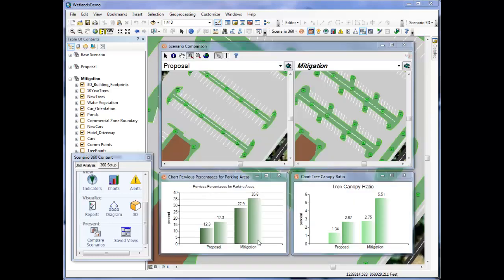So let's see if that helps. Now these charts are showing results for both proposals side by side. Here's the pervious percentages. In the original proposal, we had 12.3% on the hotel site, and the mitigation scenario has 27.9%. That looks like a pretty good improvement. Similarly, the tree canopy ratio has gotten quite a bit better. So that is a couple of examples of what I might do with mitigation.